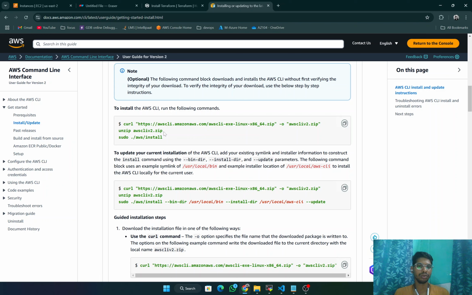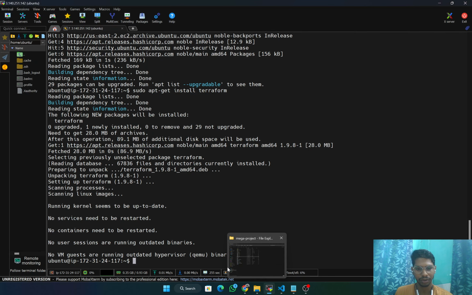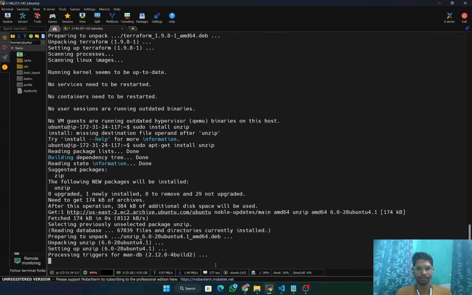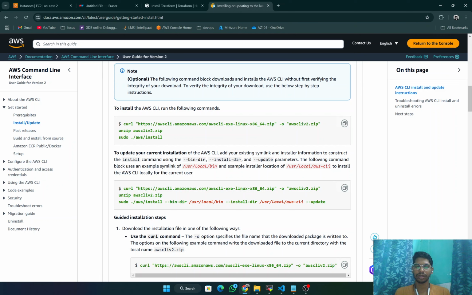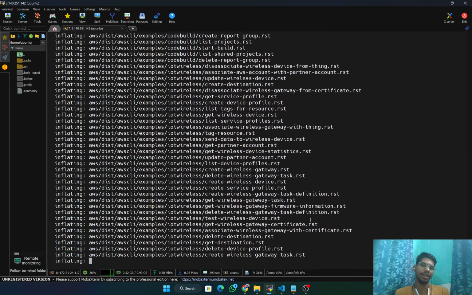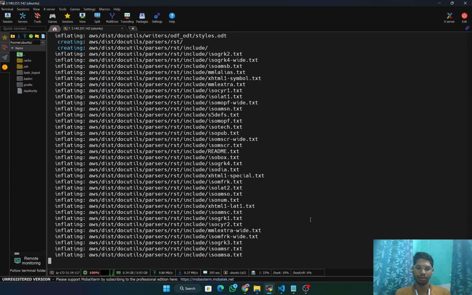But to unzip, I have to install the unzip command. So sudo apt install unzip. I have to install it from the apt repository, right? Or you can do apt-get install unzip. It will get unzip, and then I just copy this and paste. So it will install AWS CLI within your instance.